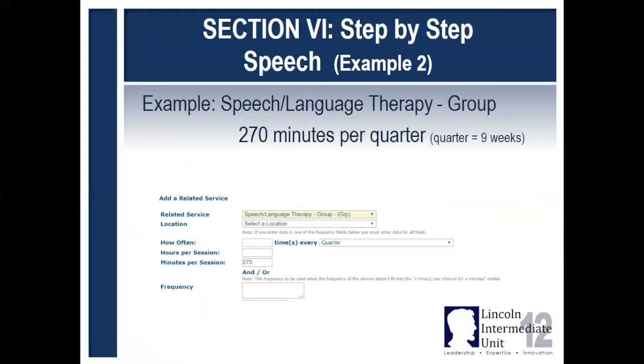Next, a speech service group, 270 minutes per quarter. A quarter is 9 weeks. So then you would just leave your how often blank, choose quarter from the drop down, and your minutes are 270.